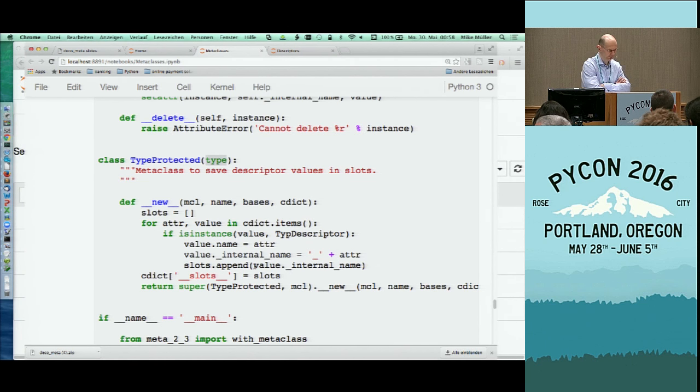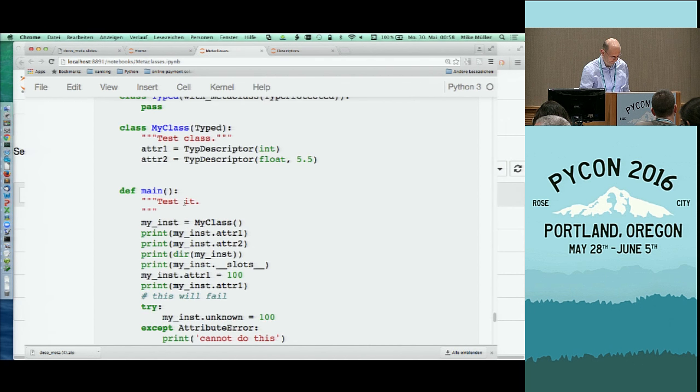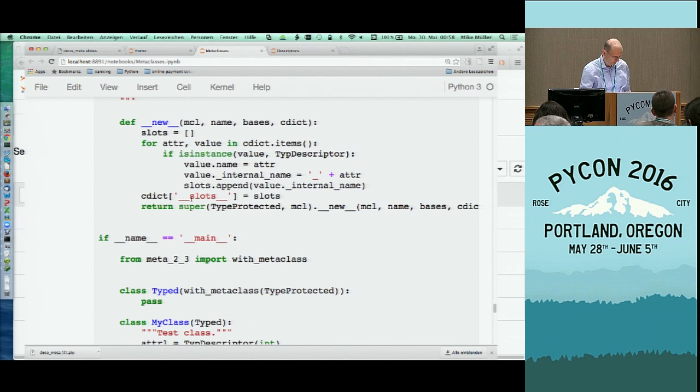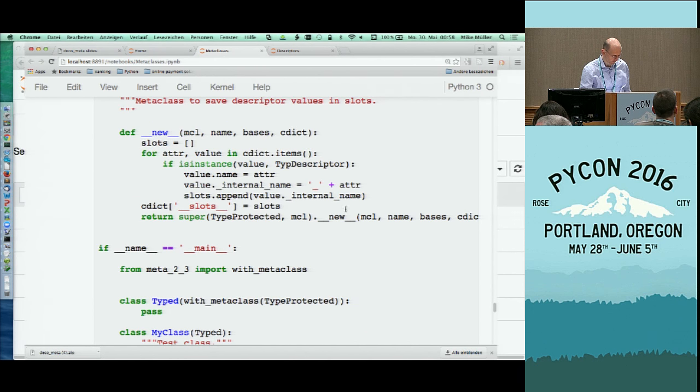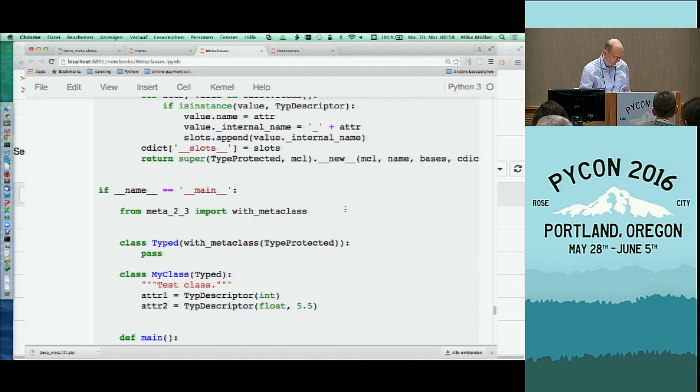Only these are allowed. I won't be able to do anything else. And then I actually set this underscore slots. You see, this is the same thing as defining slots here, the same as adding it to the dictionary. And then I call my super with new. And that's it. Then I use meta 2 3 to make it work with Python 2 and 3.